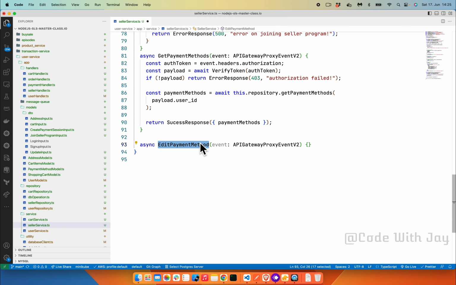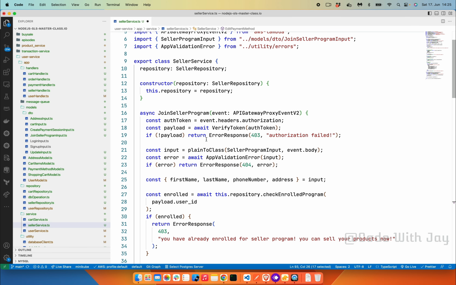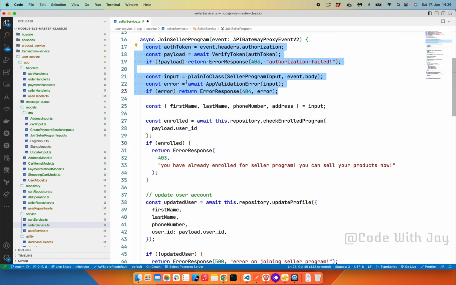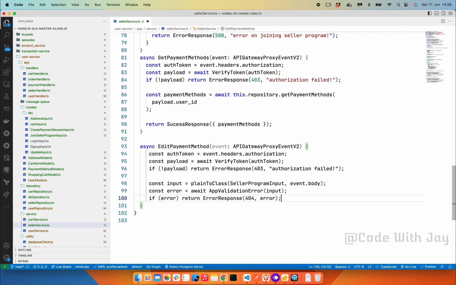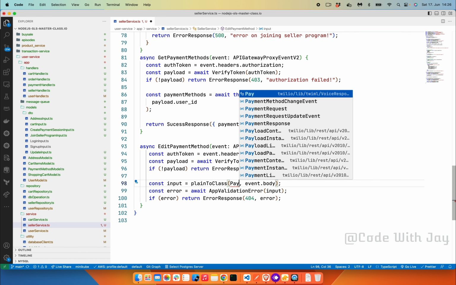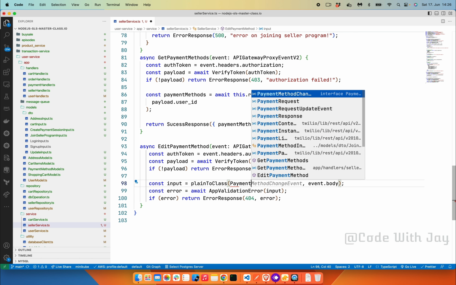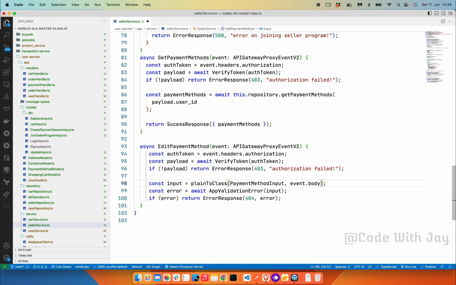So here, let's try to add some code. It is going to be similar, just like this join seller program. Let's copy all these things from here until this input as well, because we are going to edit some information, so the input is also going to be needed. Let's try to add this one. So we have the authenticated user, we have this input, but this time this input will be our payment method input.